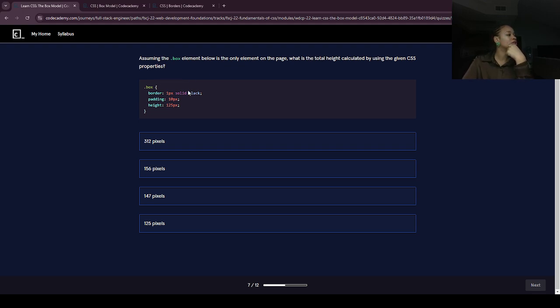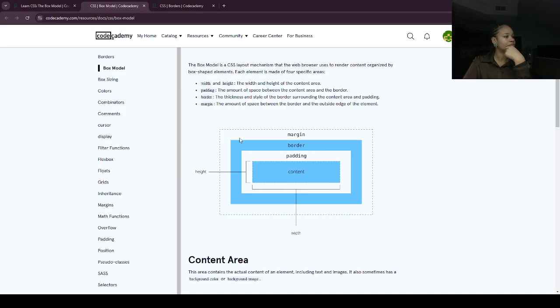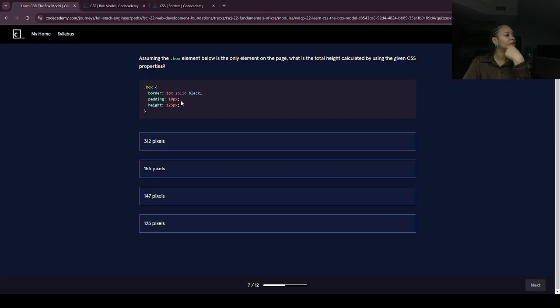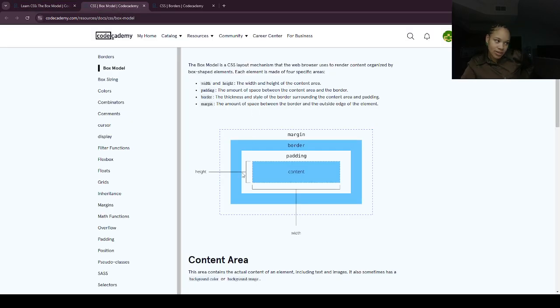So we know that the border is 1 pixel. The border is 1 pixel to the left and 1 pixel to the right, so that's 2 pixels. Then we know that the padding is 10 pixels, so that's 10 pixels to the left, 10 pixels to the right. So now we are sitting at 2 pixels plus 20 pixels, that's 22.